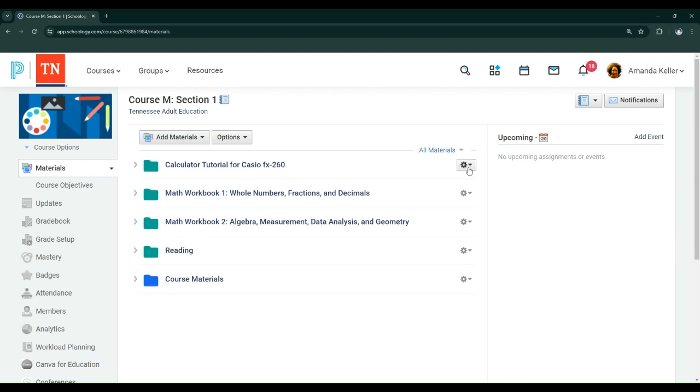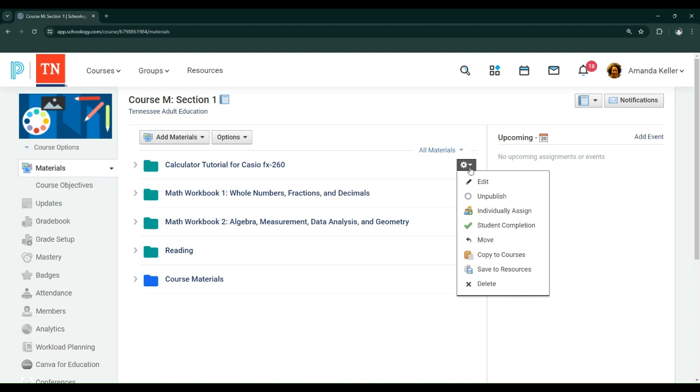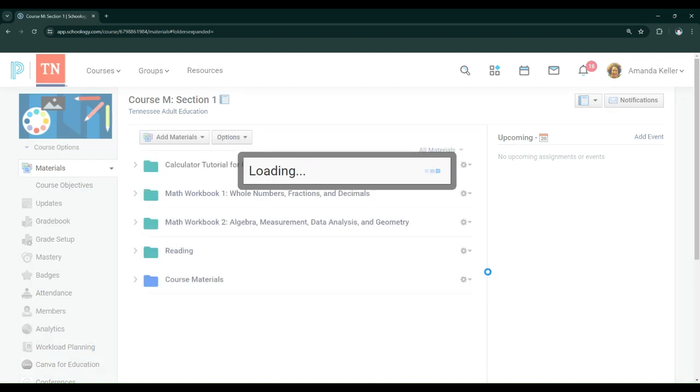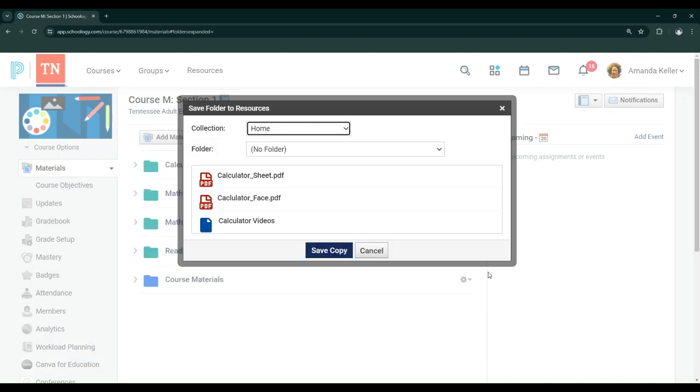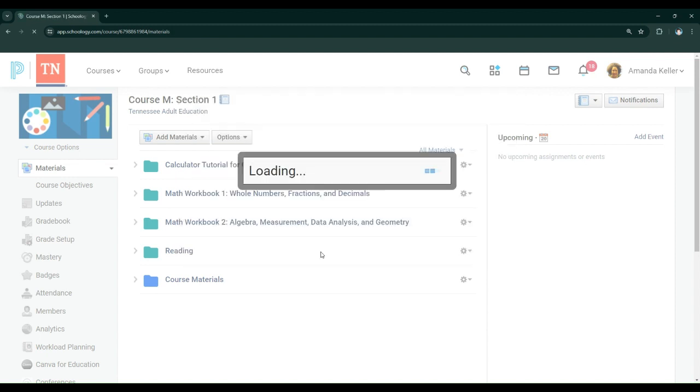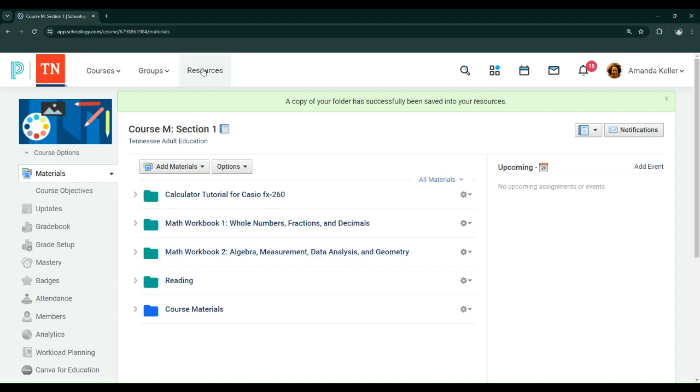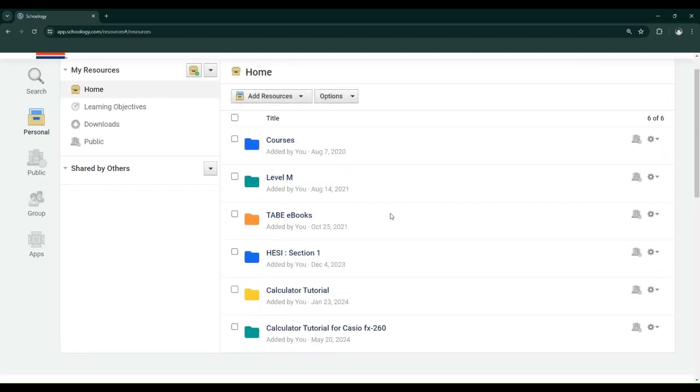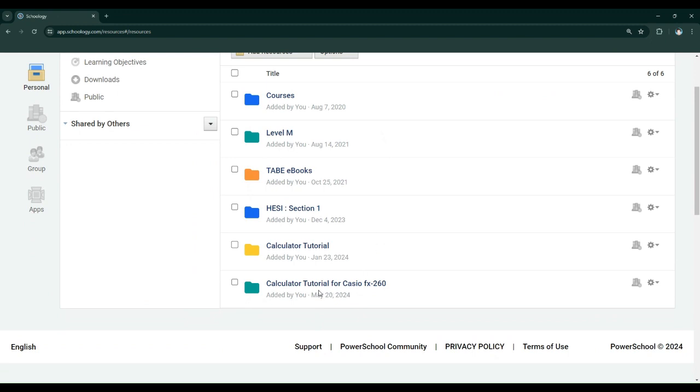So here's what you do. You look for this little gear icon and you click on that and you see where it says save to resources. I'm going to click that and it will ask me where I want to put it, if I want to put it in a folder or what I want to do. You notice that it separates the files here. I have 2 PDFs and a page of videos. So we're going to save a copy of that to resources. And when I go back to resources, you will see that whole calculator tutorial was transferred today.